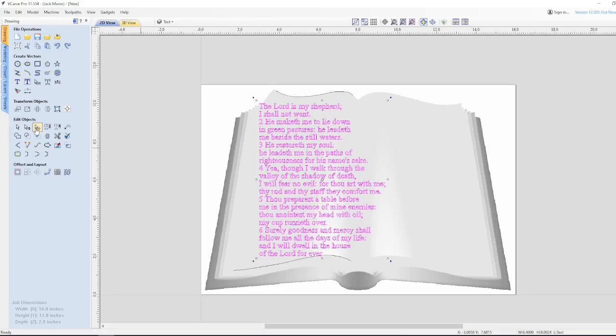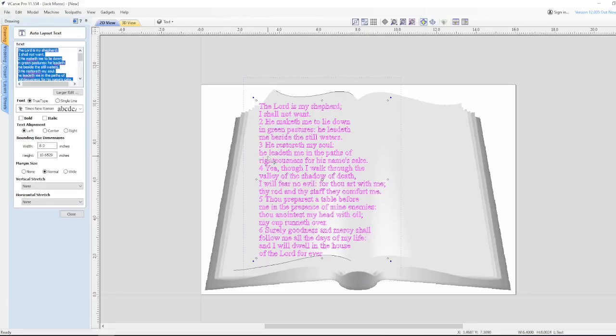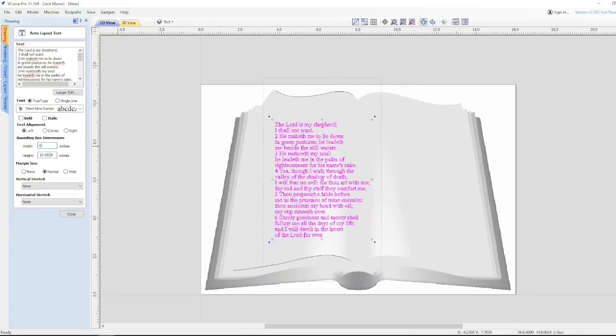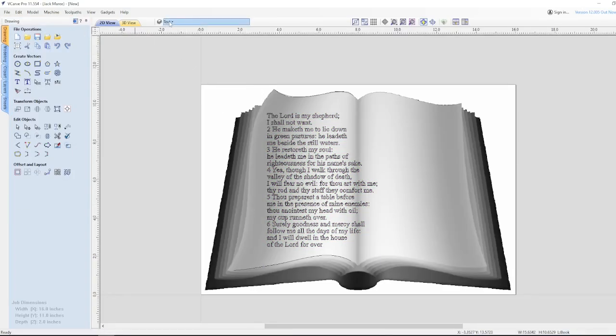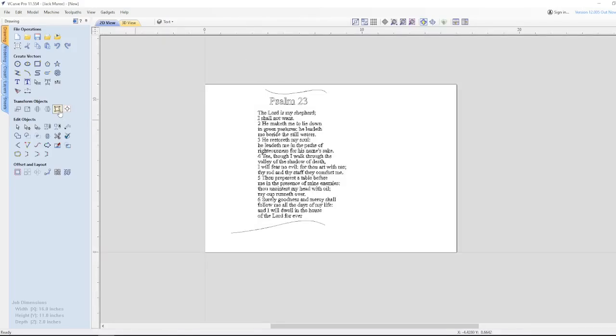I don't have the title Psalms 23 in there either, so I need to make it a little bit smaller. Roll on back to a, I think we might go down to a 7. Yeah, that might be good. We're going to turn the book off real quick just so we can see our vectors better, and we'll go ahead and insert the title Psalms 23.